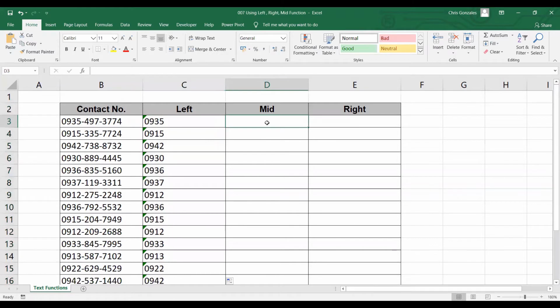Next, how about if we need the mid three digits of this contact number? We can actually use equal mid function. Mid stands for middle. So we have mid, and we have here three syntax for the mid function. Let's start with text. Text is the given contact number, comma. Start num is the starting point where you want to cut your data. It will not start on the left side. You will define it based on the number of characters.